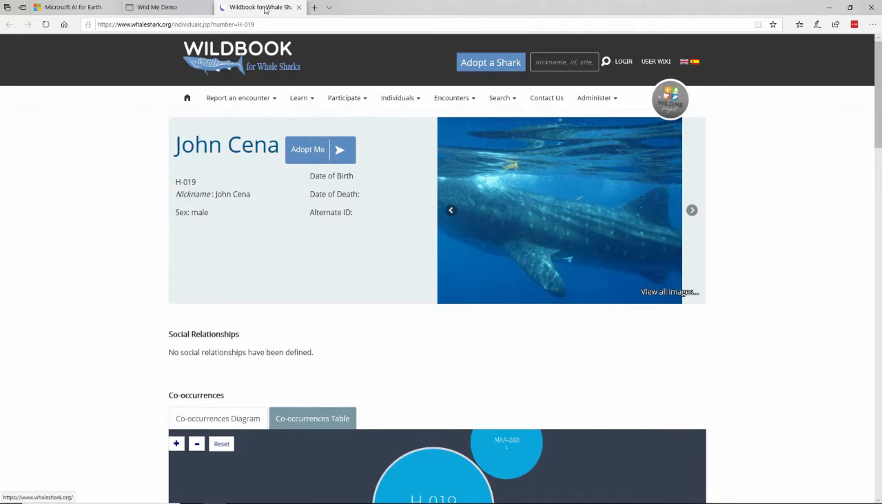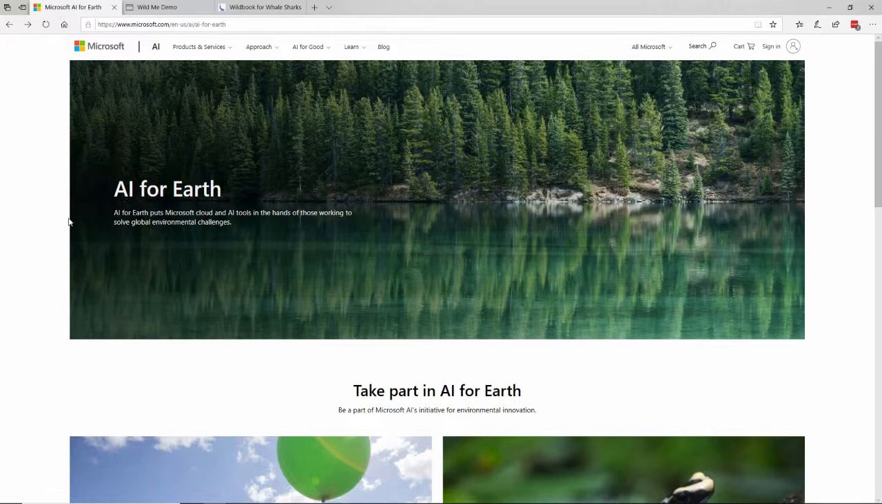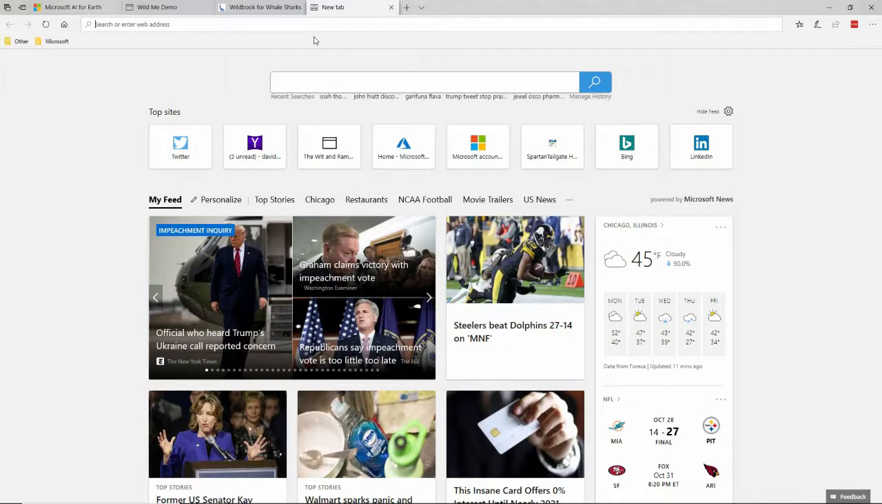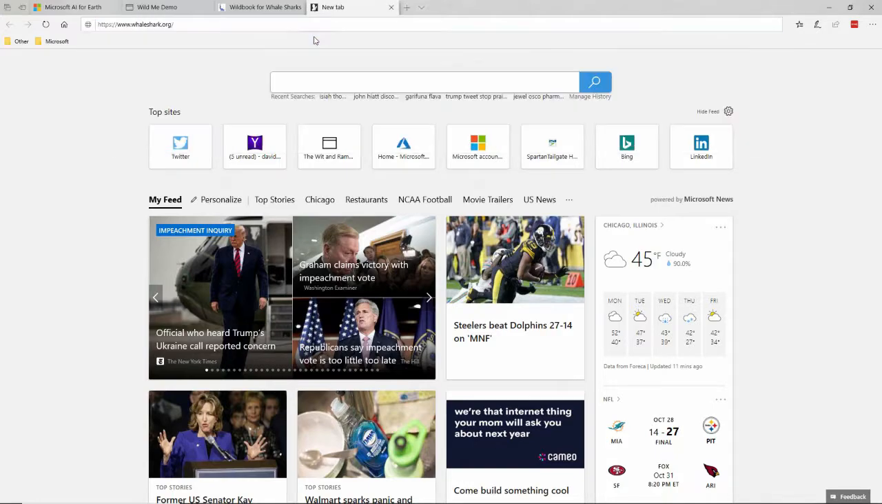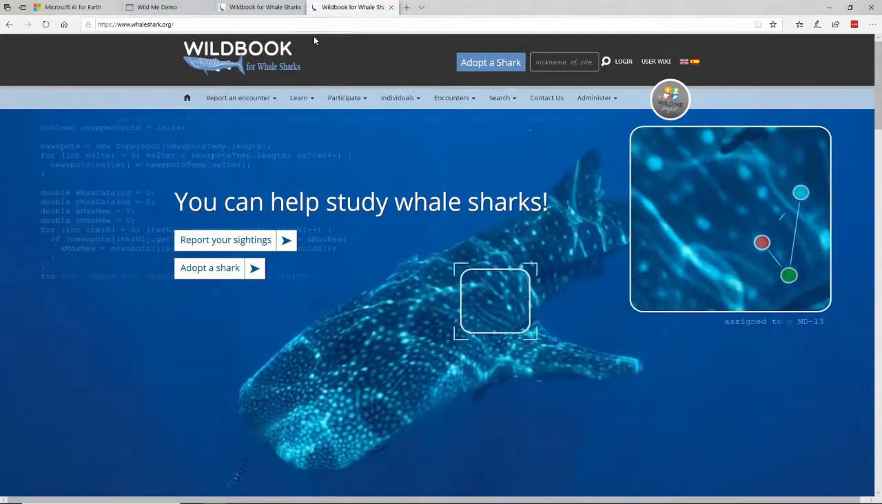So this is just one of the projects that's sponsored by AI for Earth. If you want to know more about them, you can go to Microsoft.com/AI for Earth and learn more. And if you want to adopt your own shark, you can go to whaleshark.org and learn more about WildBook.